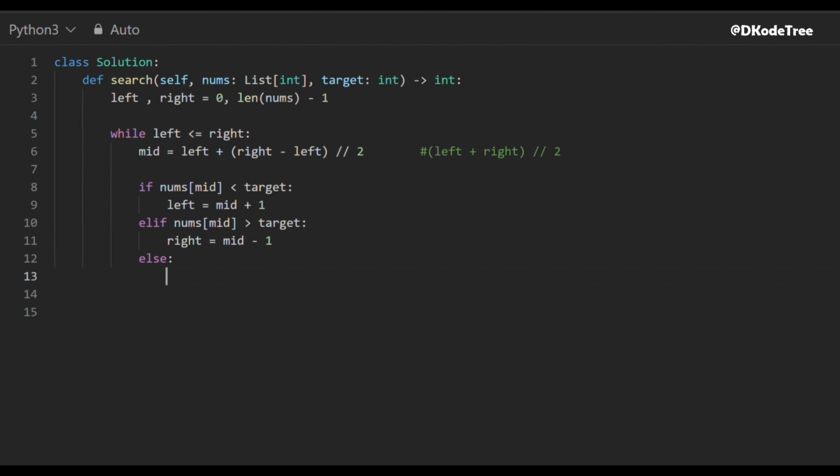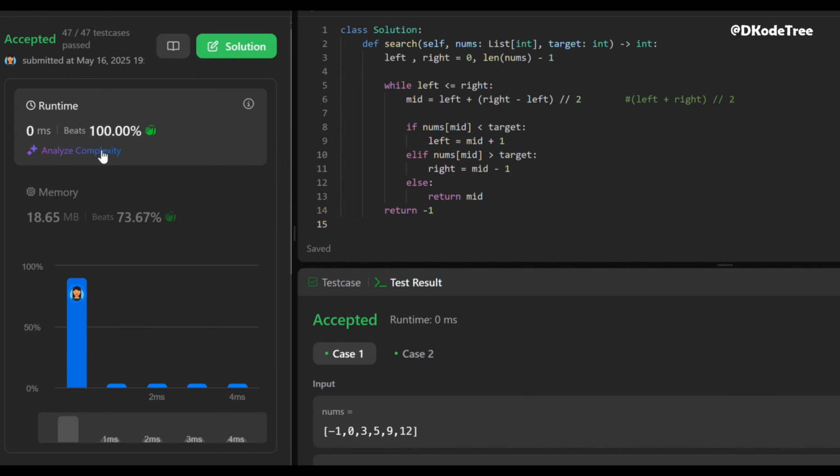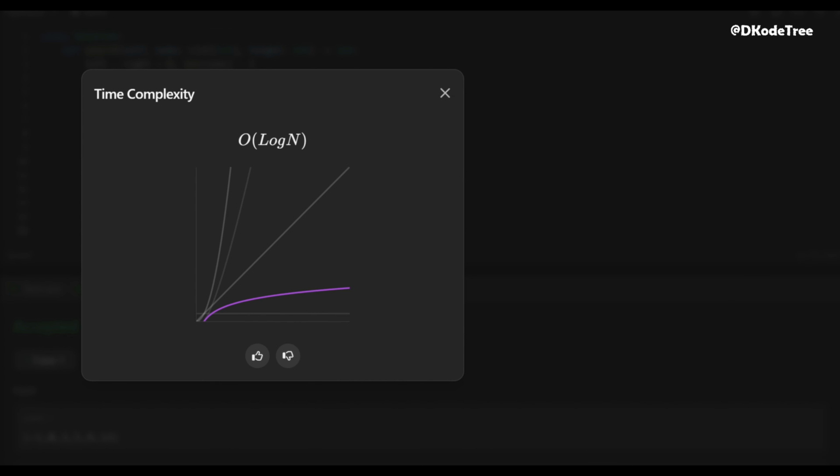Otherwise, we know that nums of mid is equal to the target. So we'll directly return the index of the mid element. And if we come out of the loop without returning anything, that implies we don't have any element that matches the target. So we return minus 1. Now let's run this and check if it works. We can see that this works fine and runs in log n time complexity.